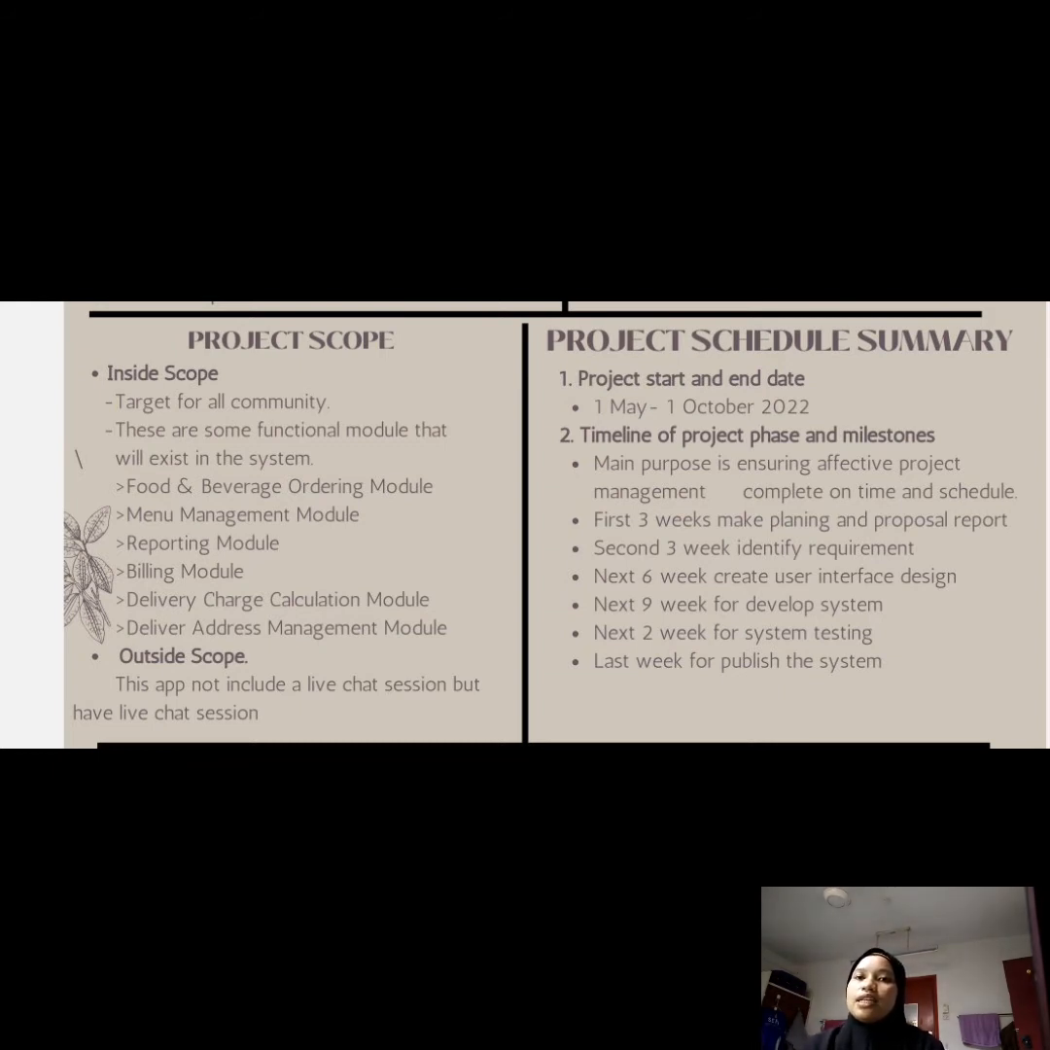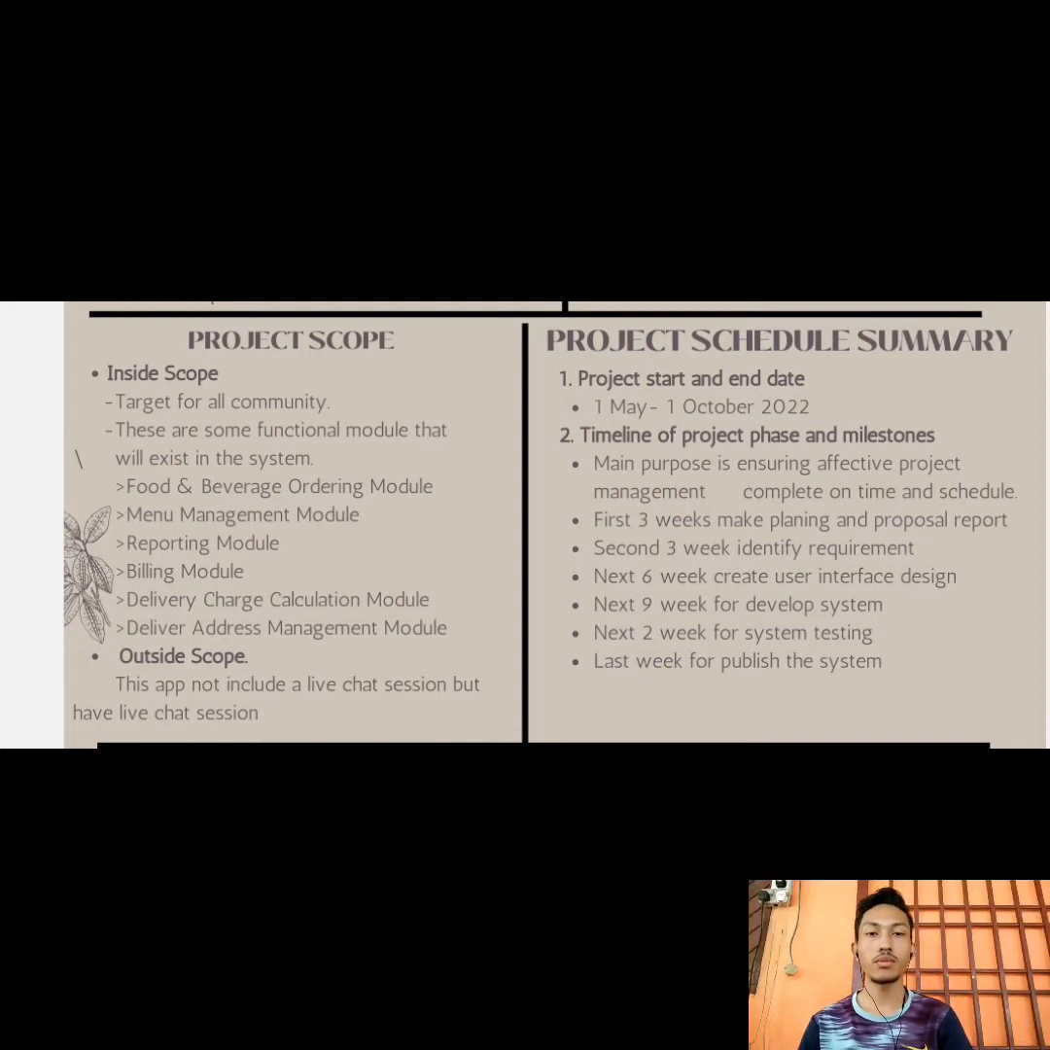Okay, for the outside scope, this application does not include a live chat session, which is online.